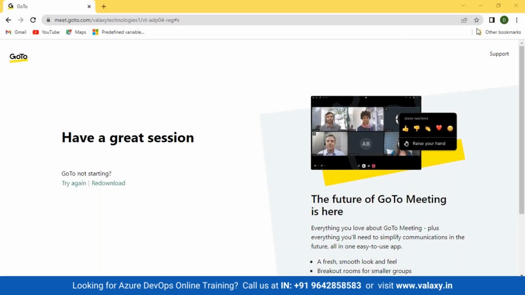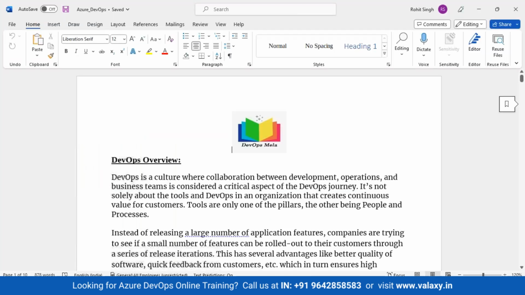So yesterday we spoke about basically theory about what exactly is DevOps. As we all know, DevOps is not just about tools. It's the cultural and the mindset change wherein your development and operation teams come together. Okay, and the business team is playing a critical role in making sure the DevOps is formed. Tools are only one of the pillars.